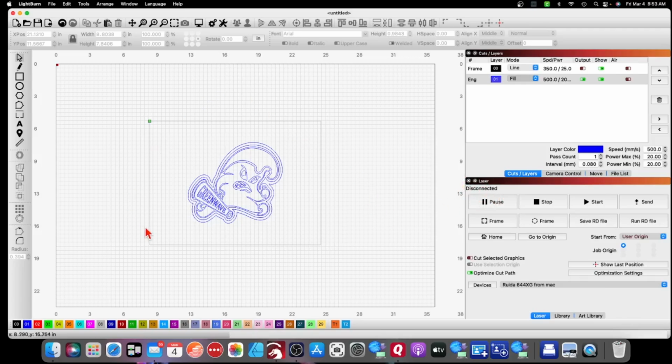And so anytime you're working in Lightburn and you want to send a file to your laser, you always want to be glancing down at this to make sure that this says it's ready. If it says disconnected, no matter what you do, you're not going to get your file to your laser. So pay attention to this indication. It's either going to say disconnected or ready.